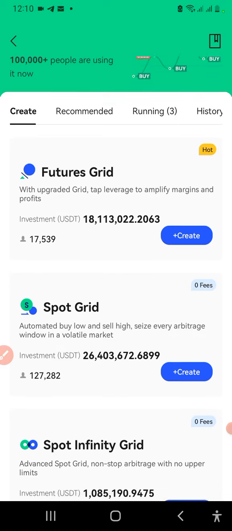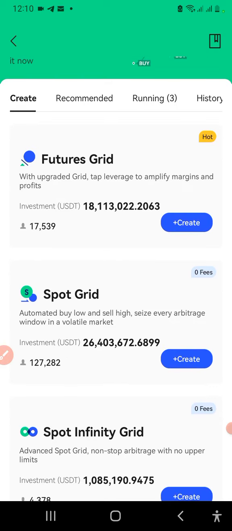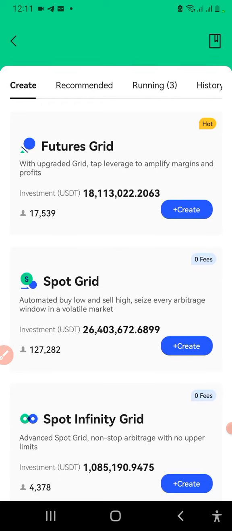But let me go on to talk about the spot bots. With the spot grid bot, you are not playing on leverage at all. It is the amount you're trading that you're trading with. So if you're trading with $10, whatever increase in price, that's what you are going to make. It's as simple as that. If the price increases by 5%, that means you have made 5% off the $10 you are trading with. So that is how the grid bot is.